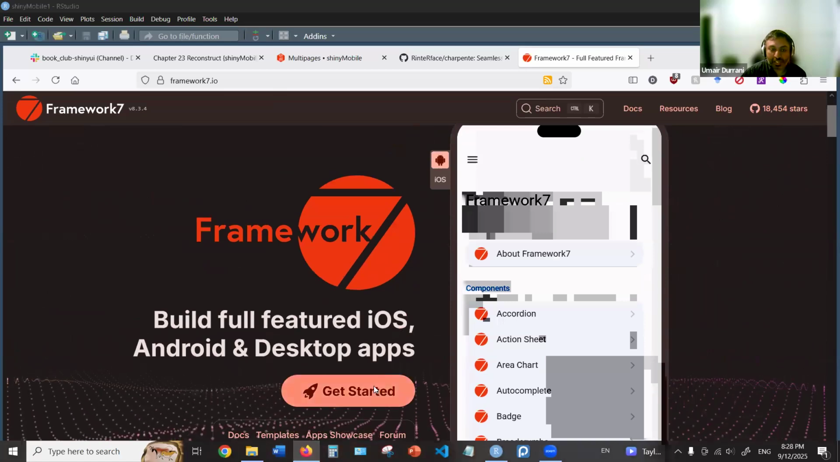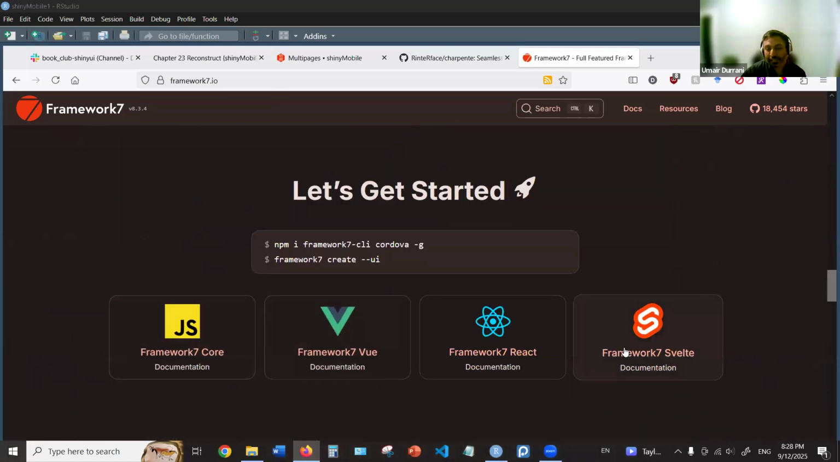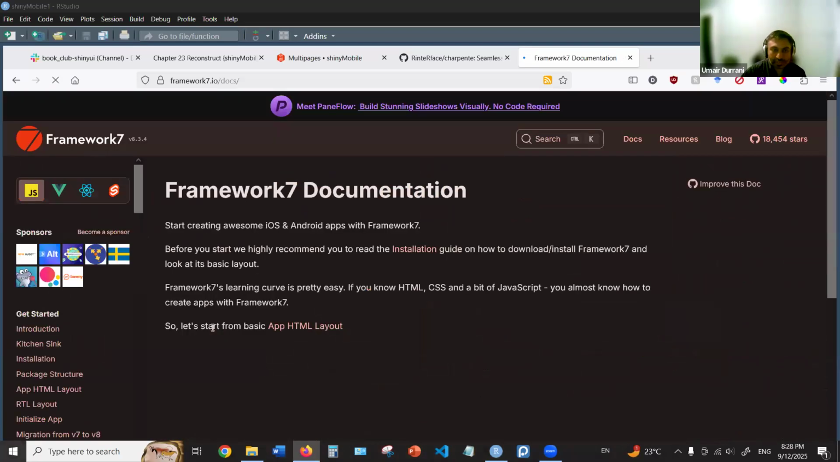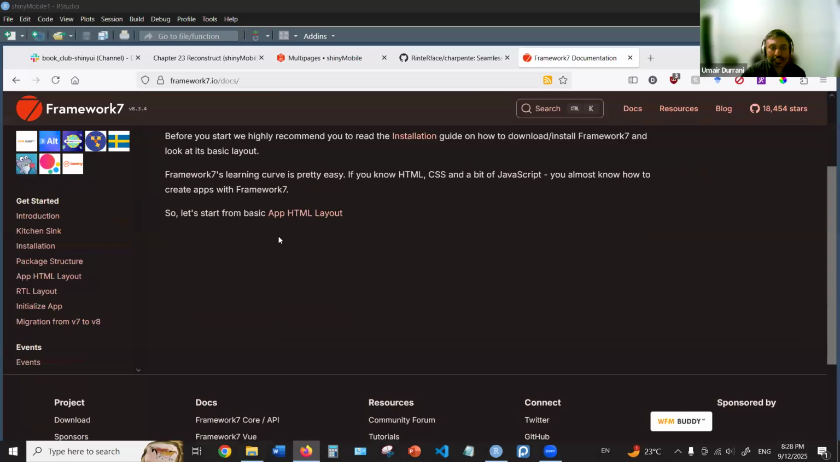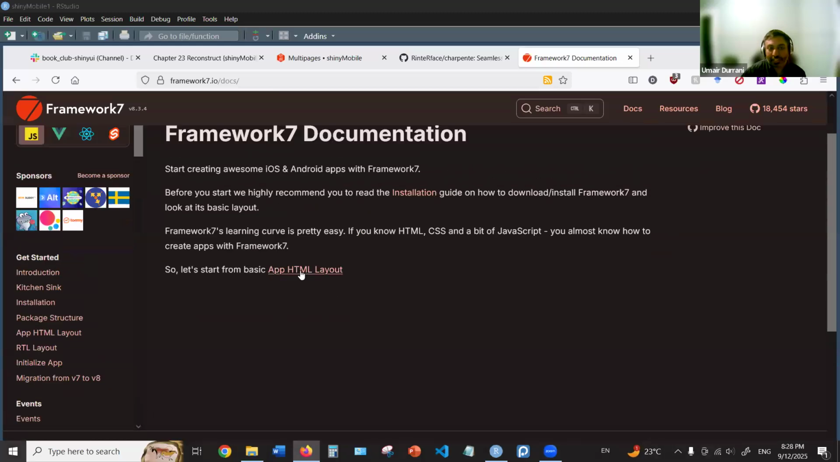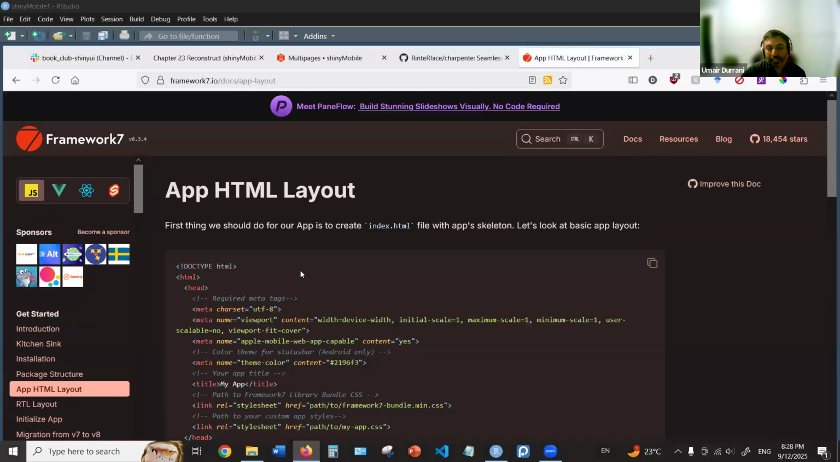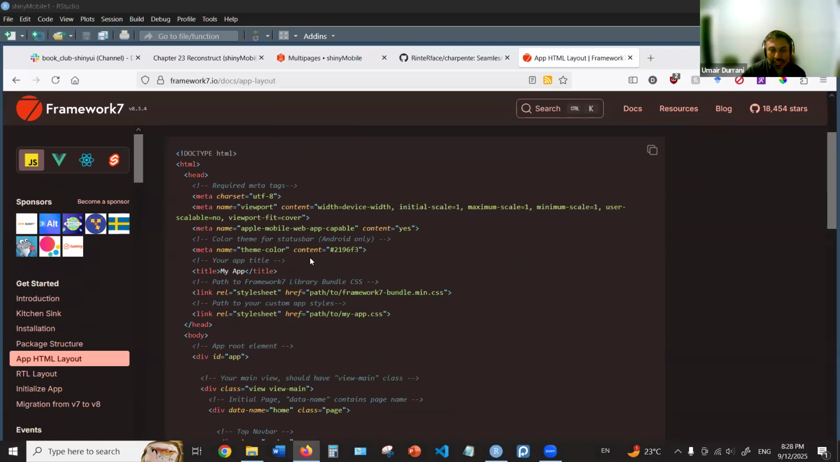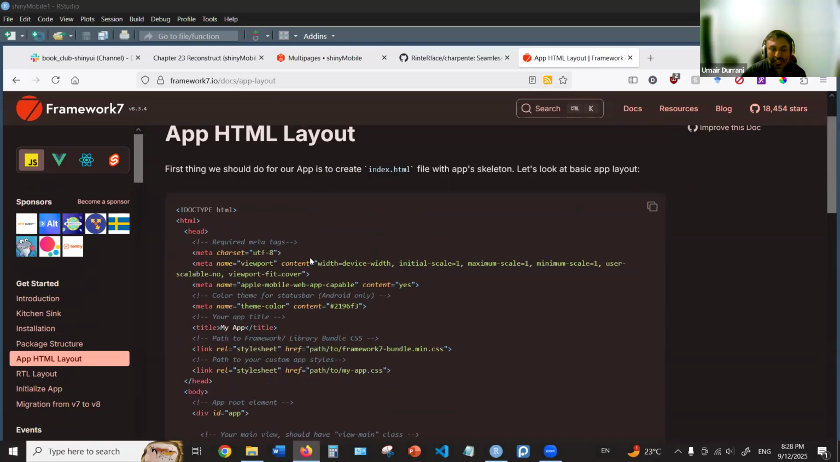And if I click on get started, there are different ways. There are obviously React, Vue, and other frameworks we can use, but I'm going to focus only on JavaScript, the plain JavaScript. And it shows us that there is an app HTML layout that you can use. And this is essentially what the chapter uses. It's more or less the same thing that we see here. This is the main layout that is used for shinyMobile as well.